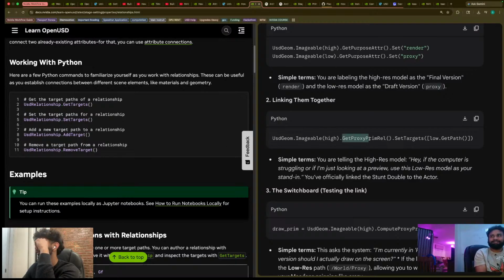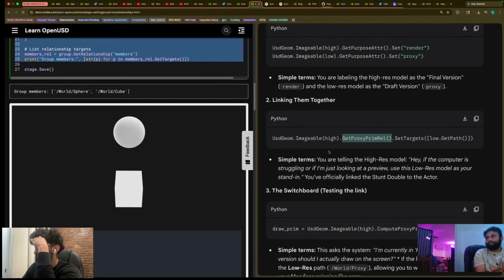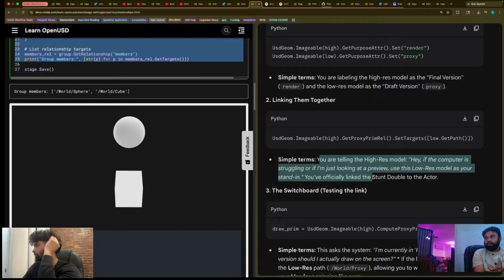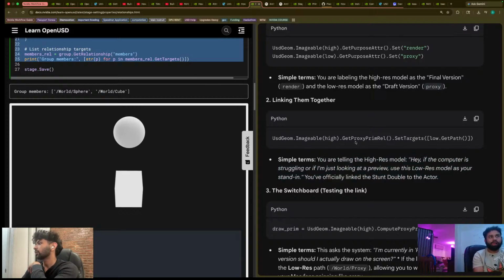This is dot get proxy prim rel, and then dot set targets. So this is just the function that establishes a relationship for the proxy. You are telling the higher res model, hey, if the computer is struggling or I'm just looking at a preview, use this low res model as your stand-in. You've officially linked the stunt double to the actor. Yeah, I think that's what this means.